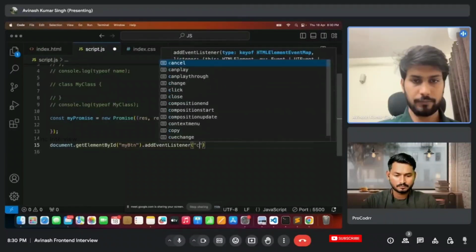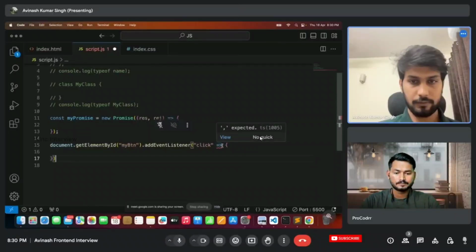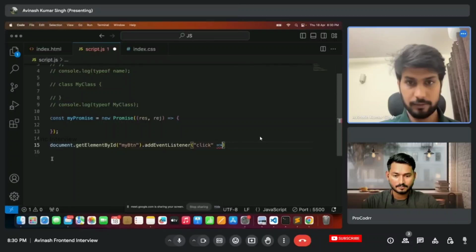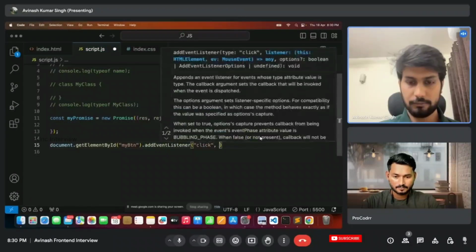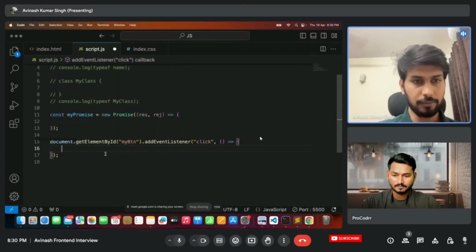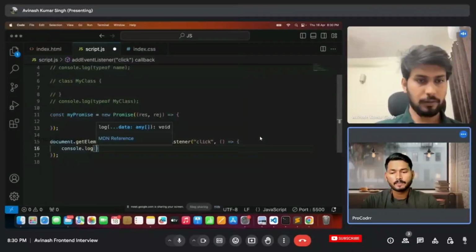listener, click. What is happening here? It takes a function, right? Okay, I missed the syntax. And then resolve this promise. What should I do after resolving the promise? Just console.log.